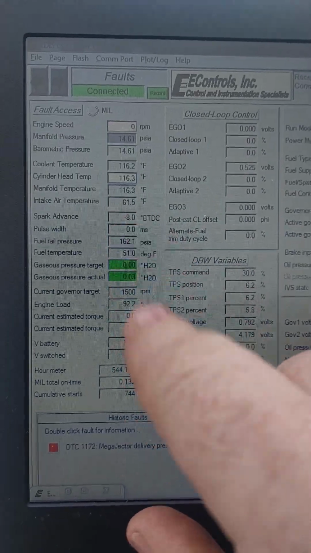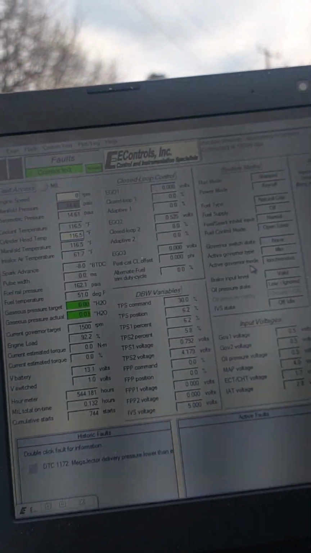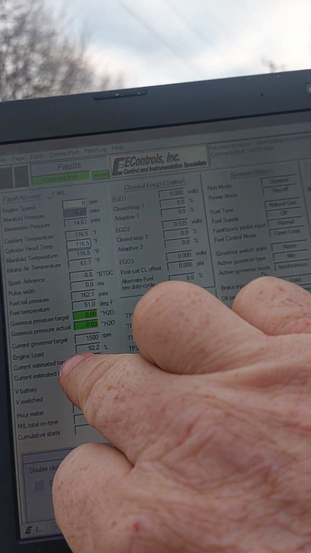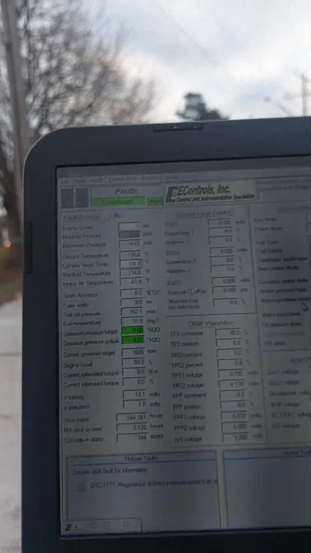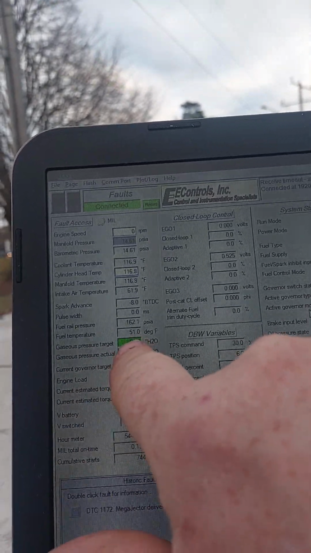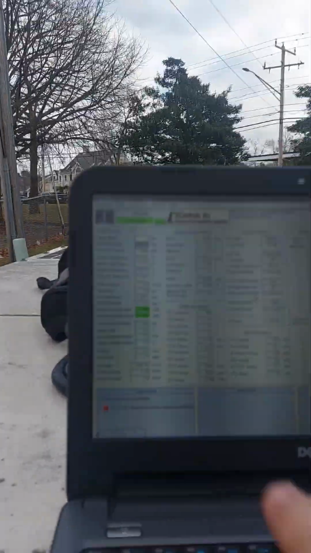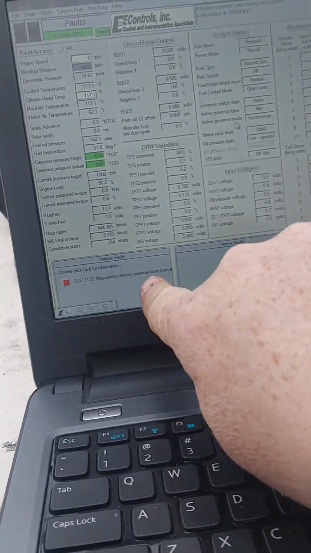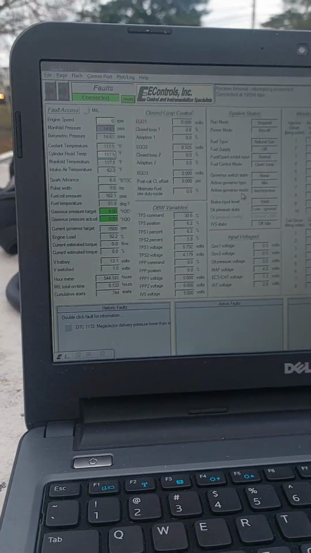Now this has an integrated pressure regulator, IPR. So anyways, long story short, we don't need to know abbreviations. This is the target and the actual. So we know it's lower. If you look up this fault, it's basically online. It's the integrated pressure regulator pressure. This is what that's referring to.